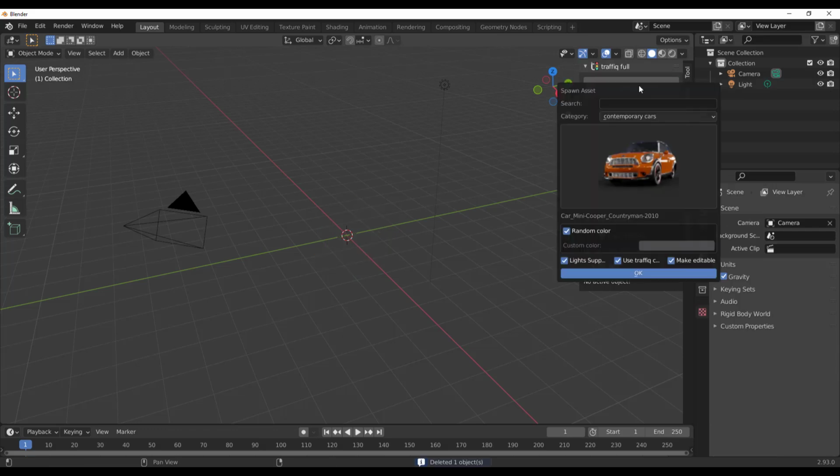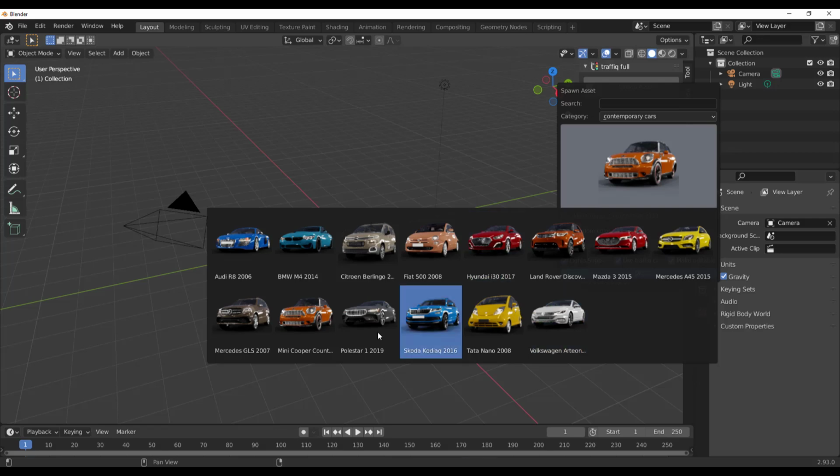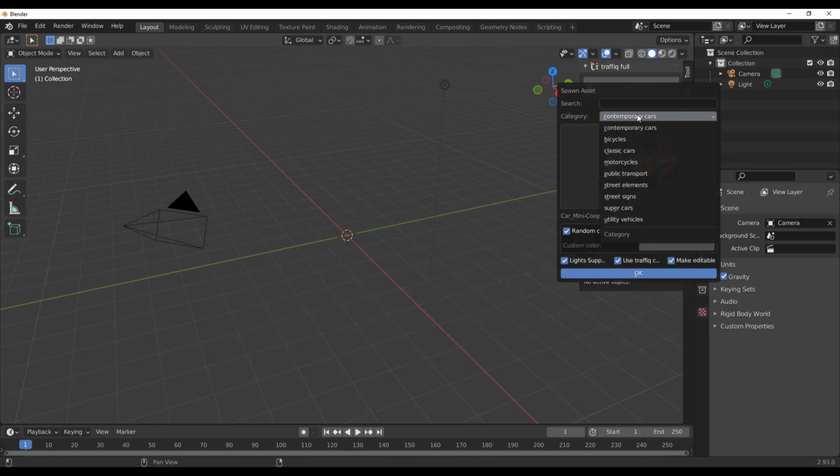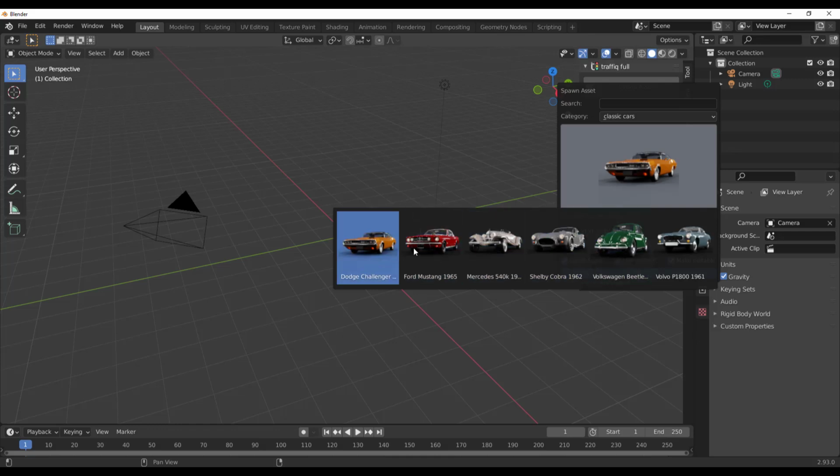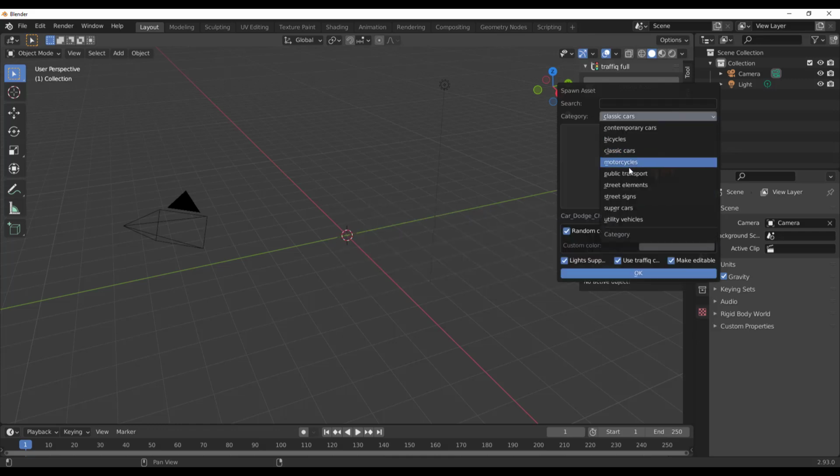So if we click on the spawn asset, you would notice we have a gigantic thumbnail which you can use to browse through the cars that exist, and of course there's a whole lot of them. So we can see some classic cars. They added some new additions to this one. There is also some public transport, and you can see we have one new supercar right here, and of course you can also see there's a couple of street elements depending on what you want. So let's take a look at the new update.